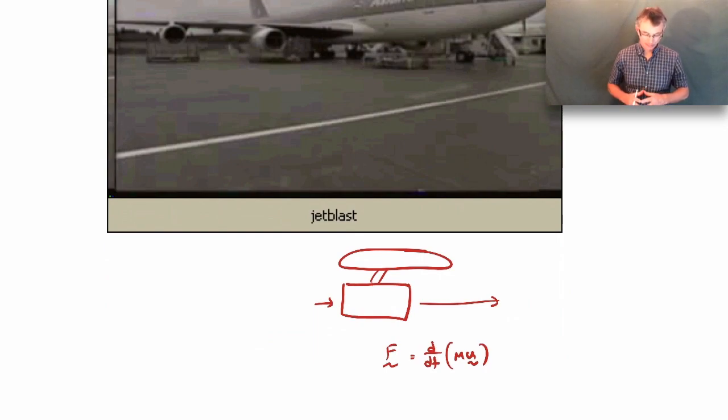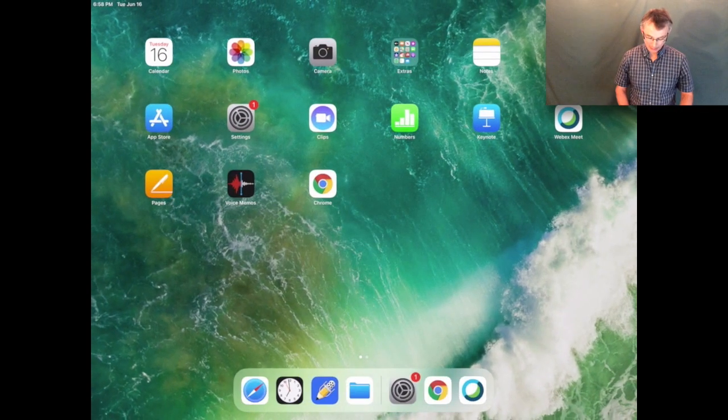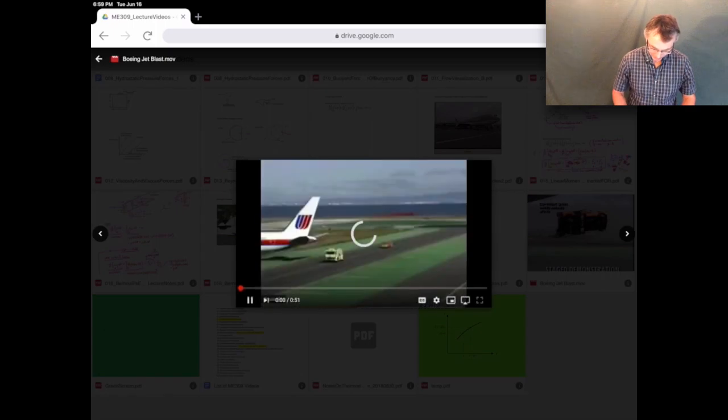We'll talk a little bit more about linear momentum in this lecture, and you'll see it in many of the examples. I wanted to show a little video that demonstrates the high speed of the air that comes out of the back of the engine. It's pretty dramatic. Here we are.